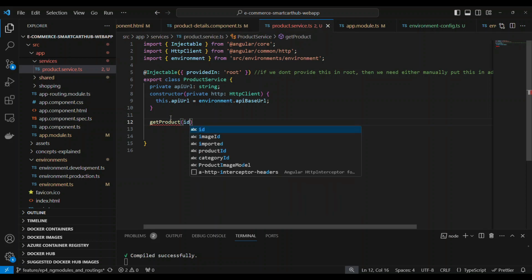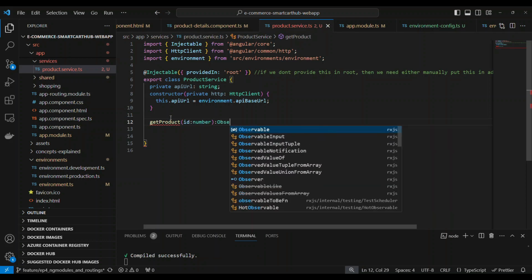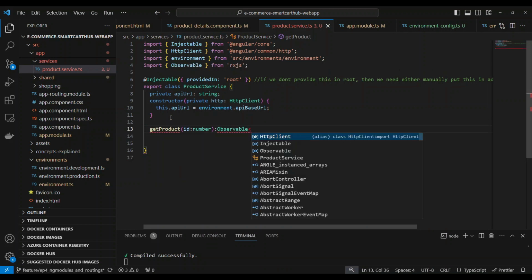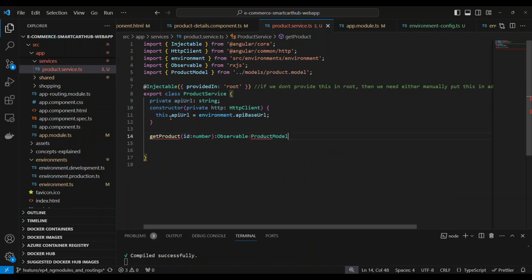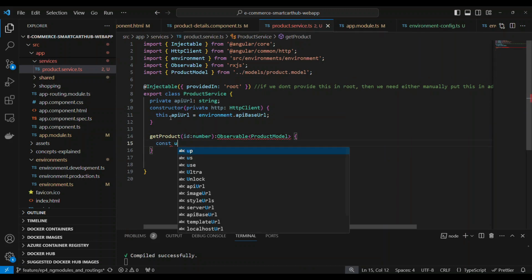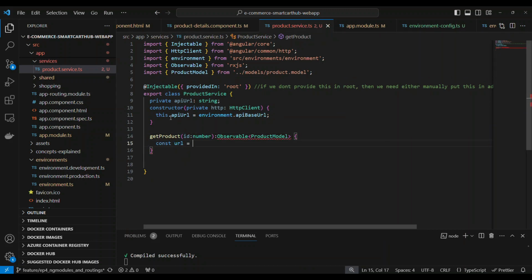All right, so let's create a method called getProduct, and it will accept ID as the parameter, and its type is number. And here's something called observable. Okay, we'll talk about that observable. So basically it returns an observable of product model. Okay, and then we are going to build a URL.